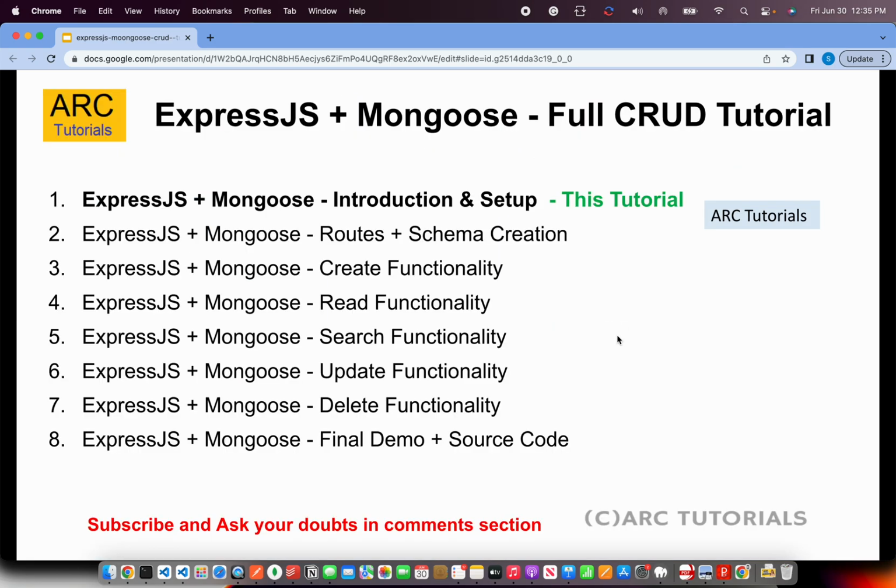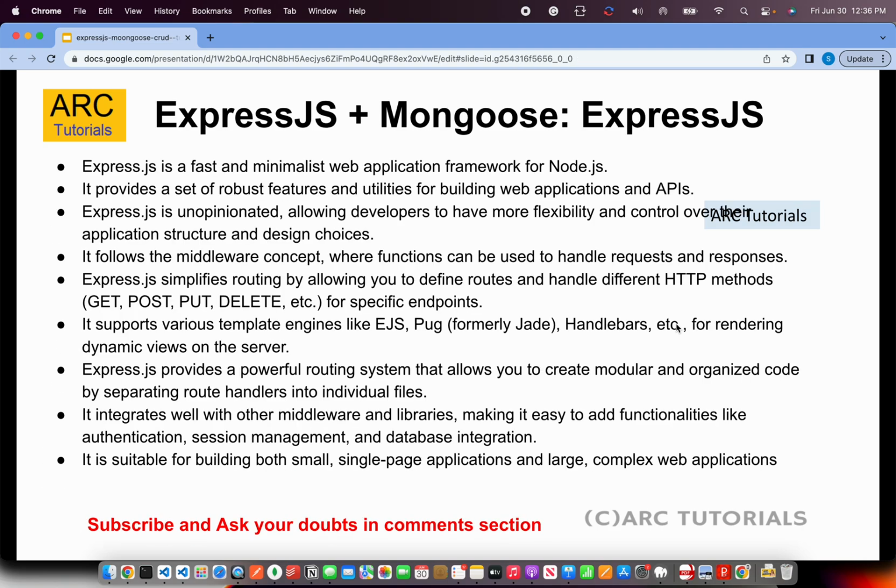As we progress in the series, we will learn how to create custom routes, how to create Mongoose schema, we'll implement the CRUD functionality, which is create, read, update, delete. And finally, I'm going to do a full demo of the application that we build and provide you the source code. Without wasting any time, let's get started first with the overview.